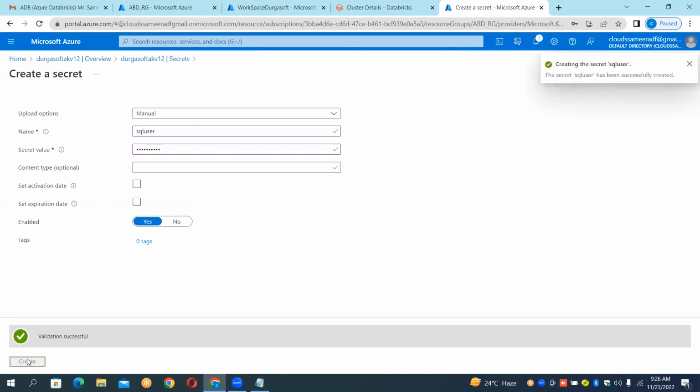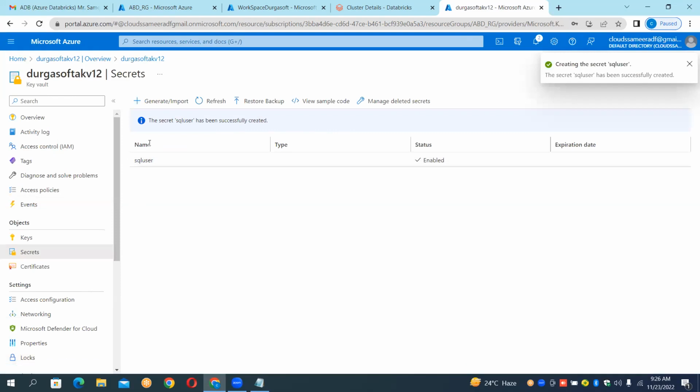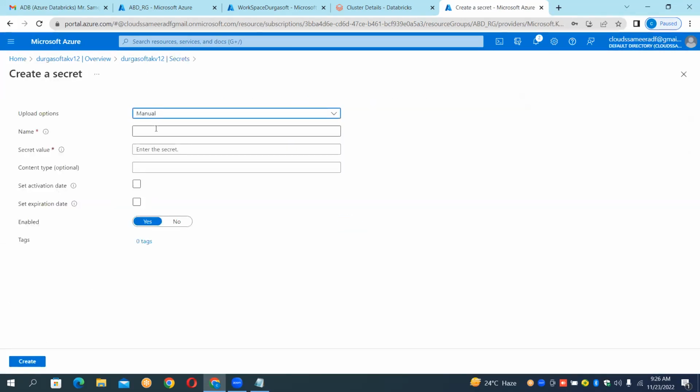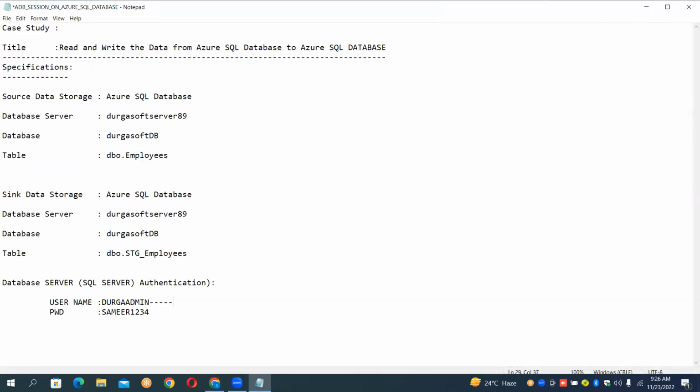Finished, everyone. First user is created. Next one, click on the secret. Click on the second secret. Can you see it? One secret name, I'm just using it here. Okay. Instead of this, I'm using a key name. What is the secret key name?